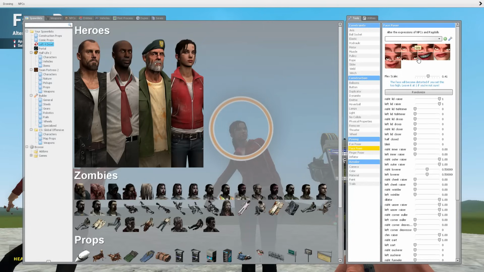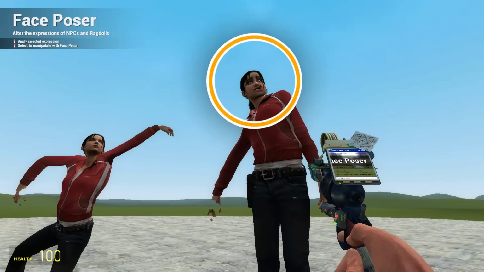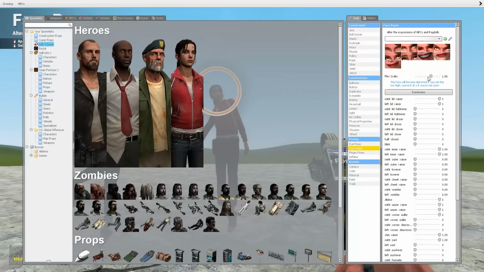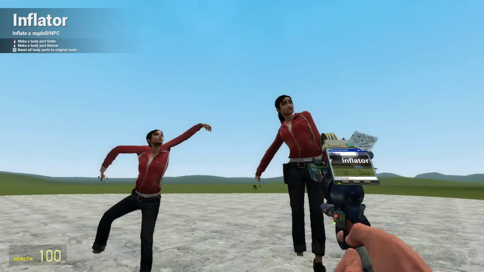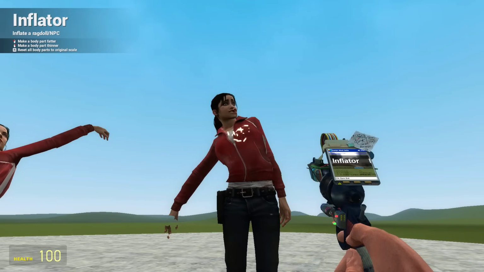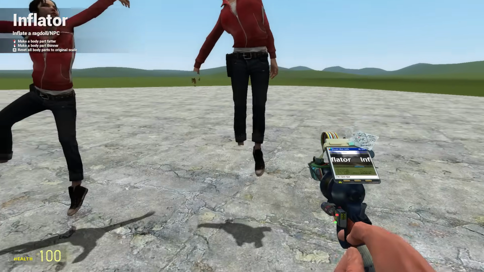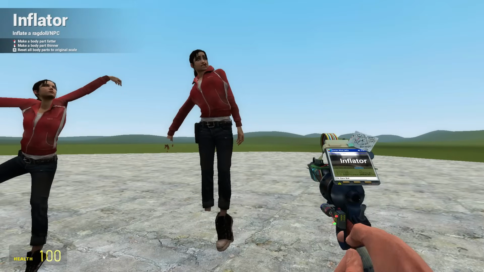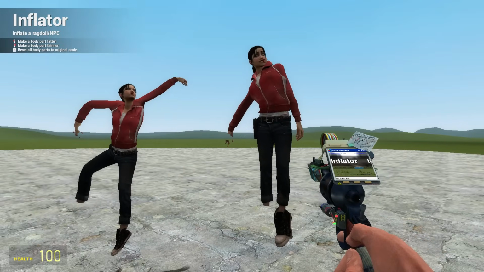And that's where things can get kind of funny. Again, I'm able to use that to pose faces, and there's all kinds of other things you can do. You can also bring up the inflator, and I can say, okay, let's get a little bigger there. Or maybe I just want her to have a bigger foot. So there's a lot of very funny things you can do with this.